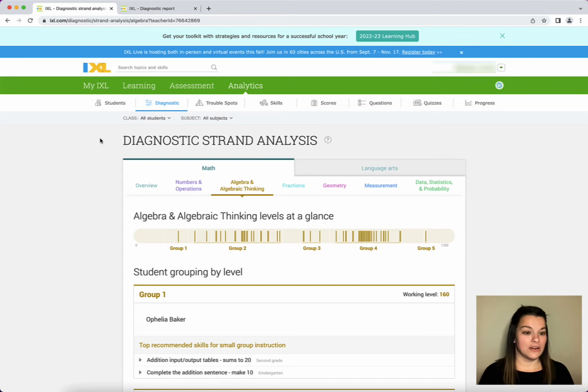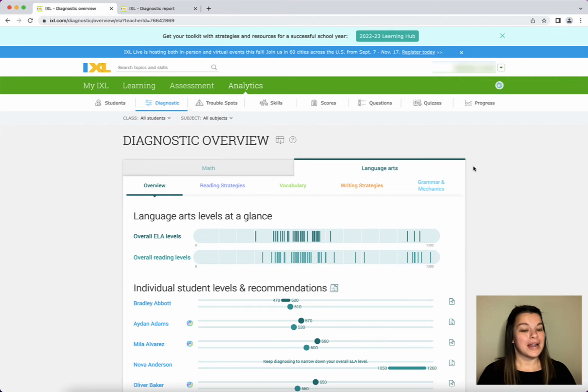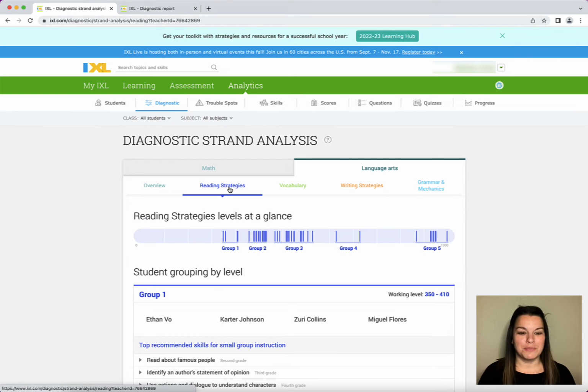When I'm looking at the diagnostic, I'm also looking at all of my students. If I wanted to narrow it down, I could narrow it down by class, and I could also narrow it down by subject. What I demonstrated was the math diagnostic overview, but the language arts overview works exactly the same. I have my overview page where this time it gives me my ELA levels along with my reading levels, and then also has the different domains to break into reading, vocabulary, writing, and grammar.